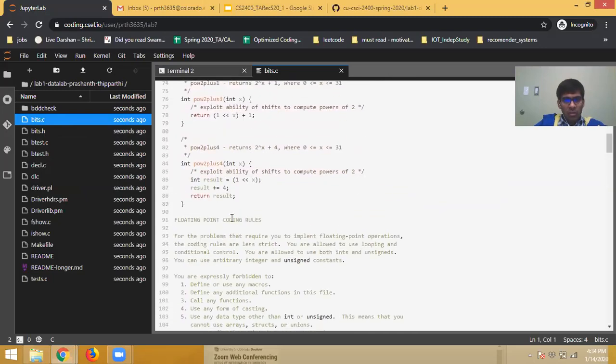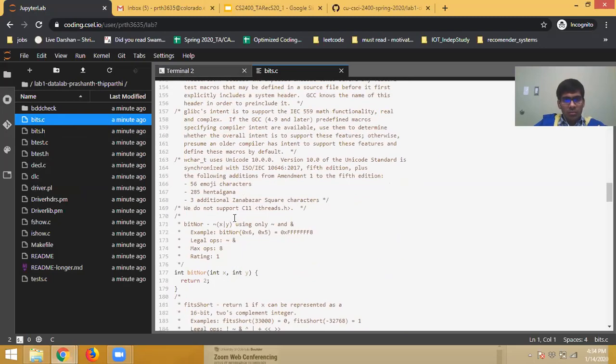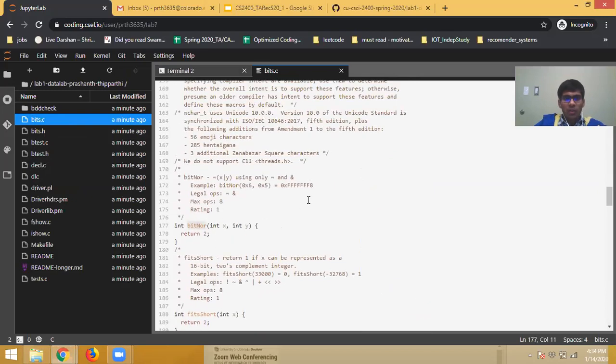When you go to your first puzzle, bitNor is the first puzzle. It's related to De Morgan's law. You might be aware of it if you have taken a discrete course or any digital logic course. When you take the negation of x or y, when the negation goes into the brackets, it becomes negation of x and negation of y. So this is De Morgan's law. The same property we have to use over here.